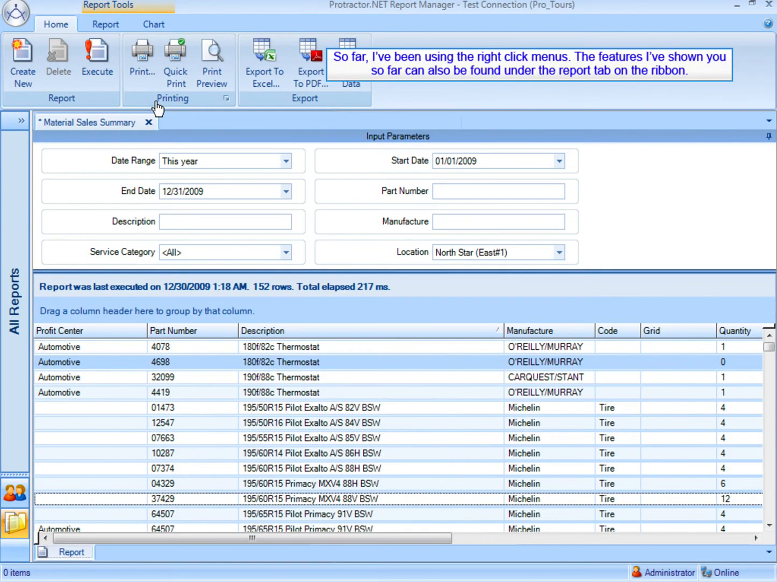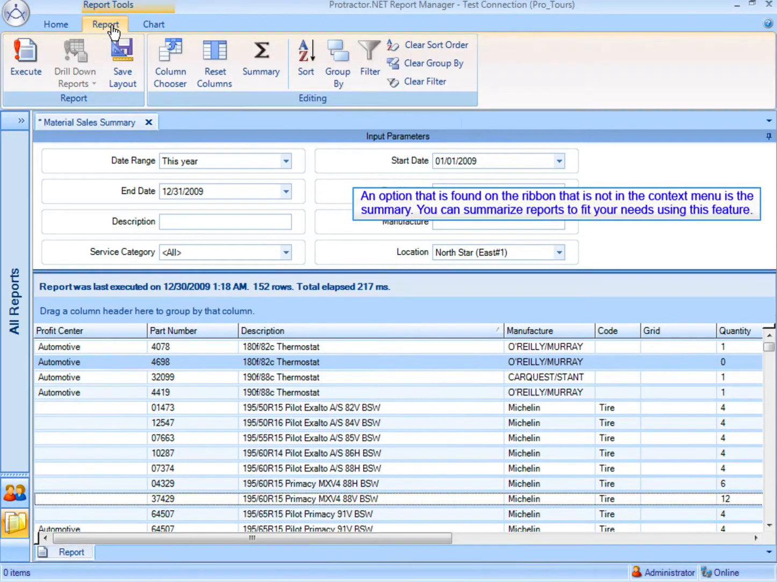I've been using the right-click menus. The features I've shown you so far can also be found under the Report tab on the ribbon. An option that is found on the ribbon that is not in the context menu is the Summary. You can summarize reports to fit your needs using this feature.